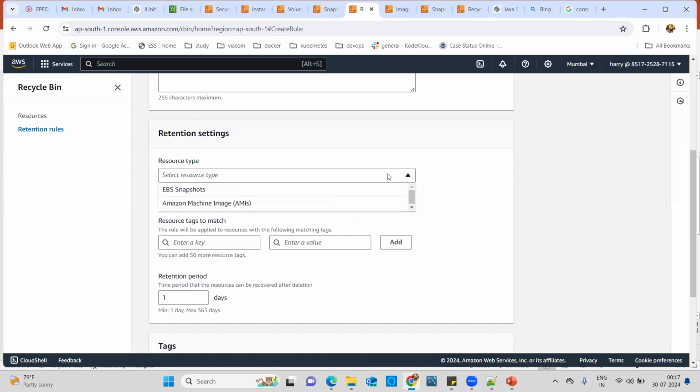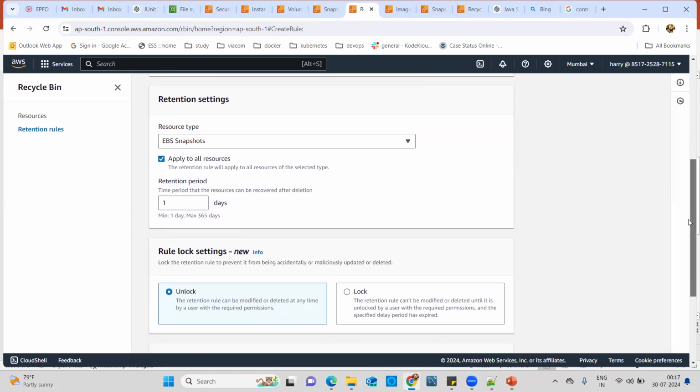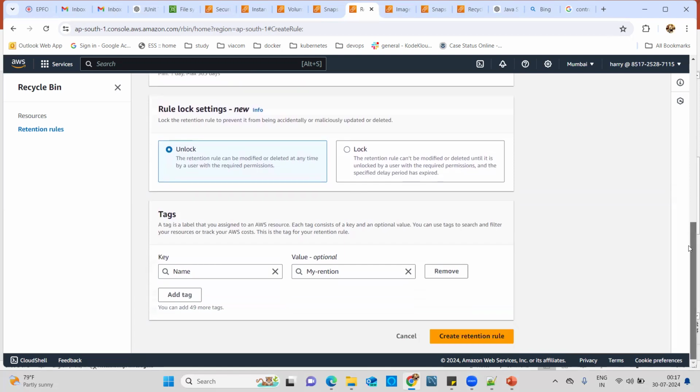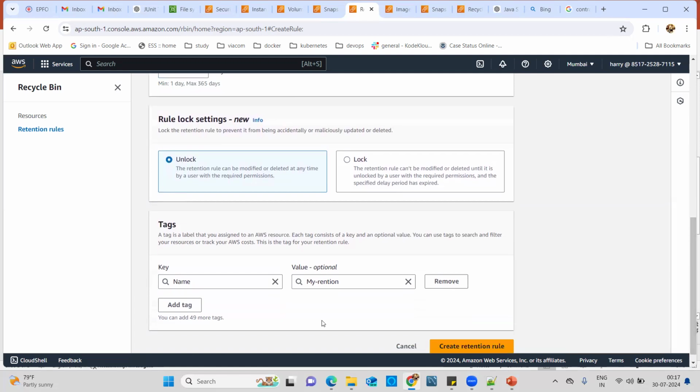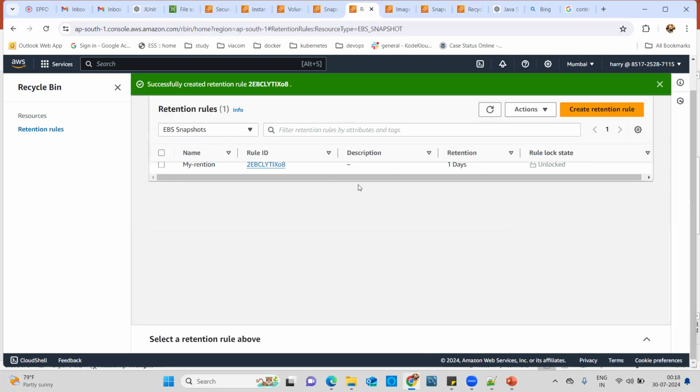For resource type, I'm going to select EBS snapshot and apply to all the resources. It's fine. And I have selected a 1 day period, right? 1 day time period. And by default, unlock. That's fine. And click on create retention rule. So I clicked it and the retention policy has been created.